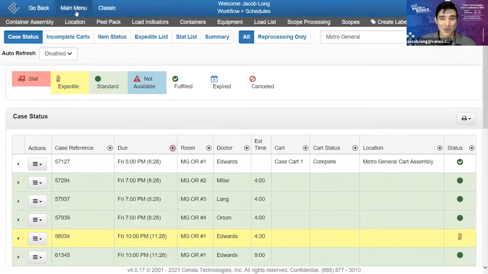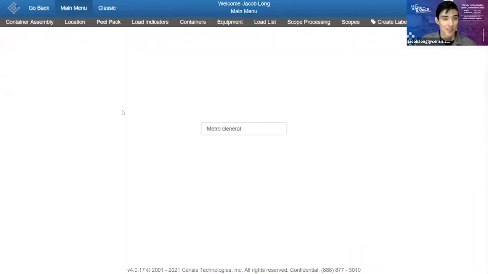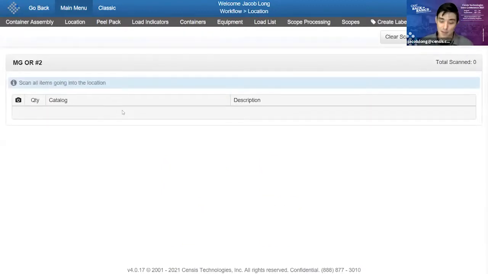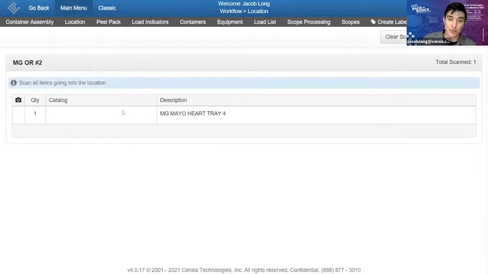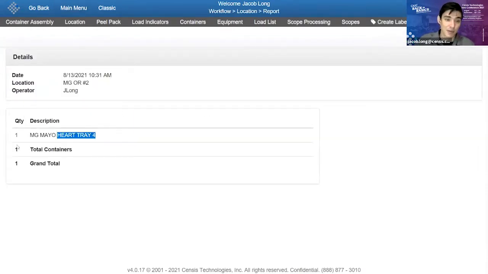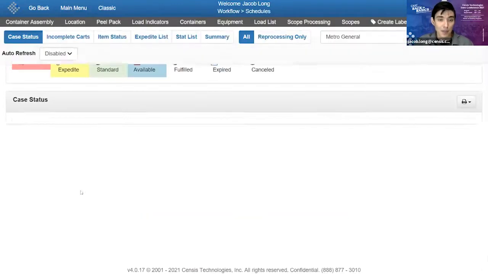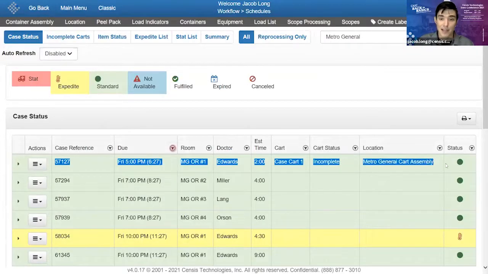So what happens if someone walks by and grabs one of my sets and happens to scan it to their room or their procedure? So let's see what happens. I'm going to walk by. I know that I need heart valve tray 4. I'm going to go and grab it off that case cart, and I'm going to scan it to my room. I'm in room 2. So I just pretty much pilfered Mayo heart tray 4 off that case cart that was just picked, and I scanned it to a different room or a different location. I'm going to come back in the scheduler, and that case has now gone back to a status of incomplete. So now it knows someone came and stole my heart tray and scanned it to a room.